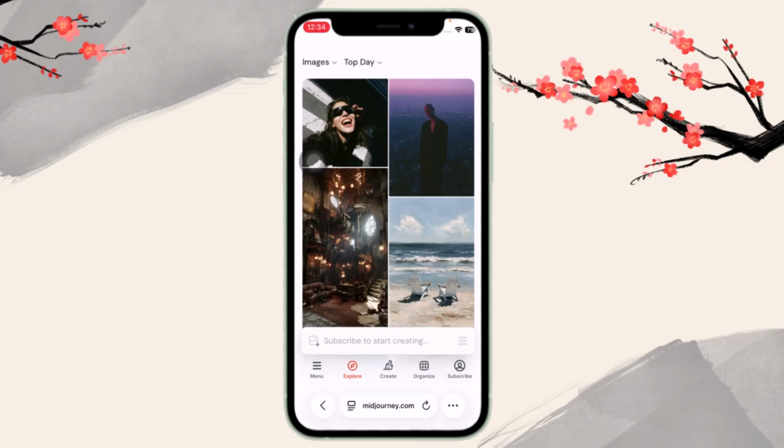Then tap send. Midjourney will start generating your images. After a few moments, you'll see the results appear in the chat. You can tap the U buttons to upscale an image or the V buttons to create variations of it.